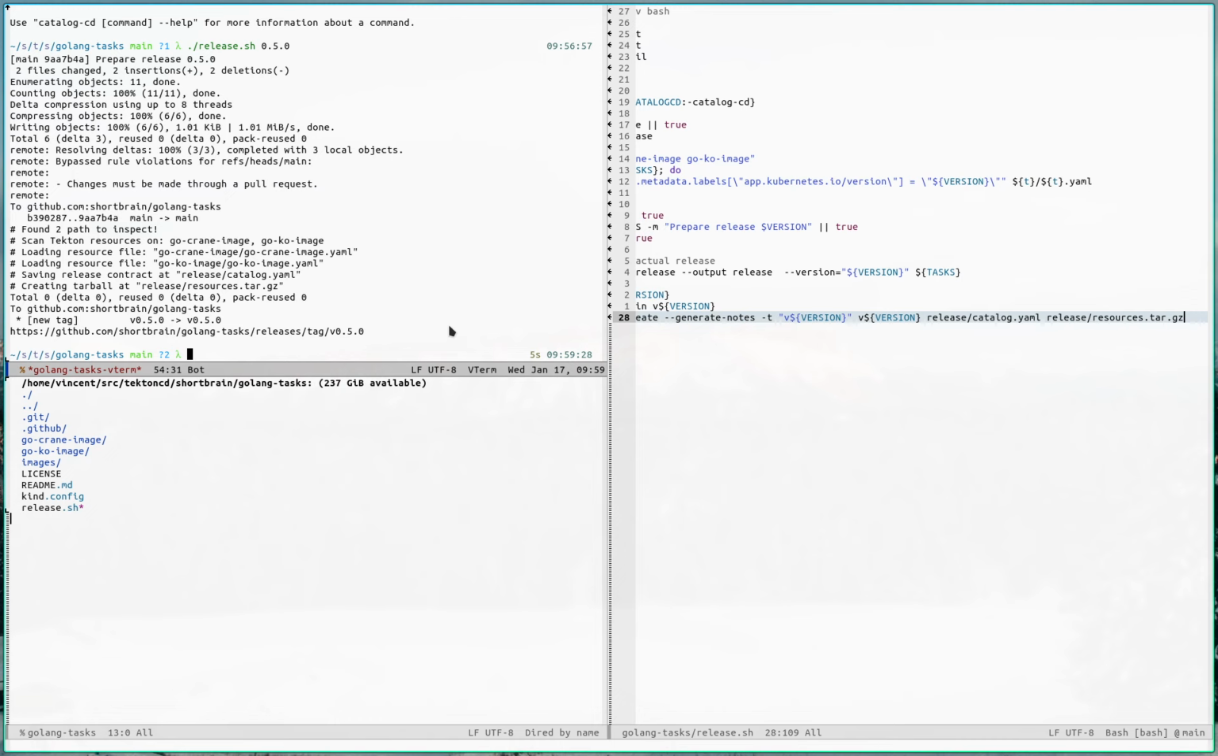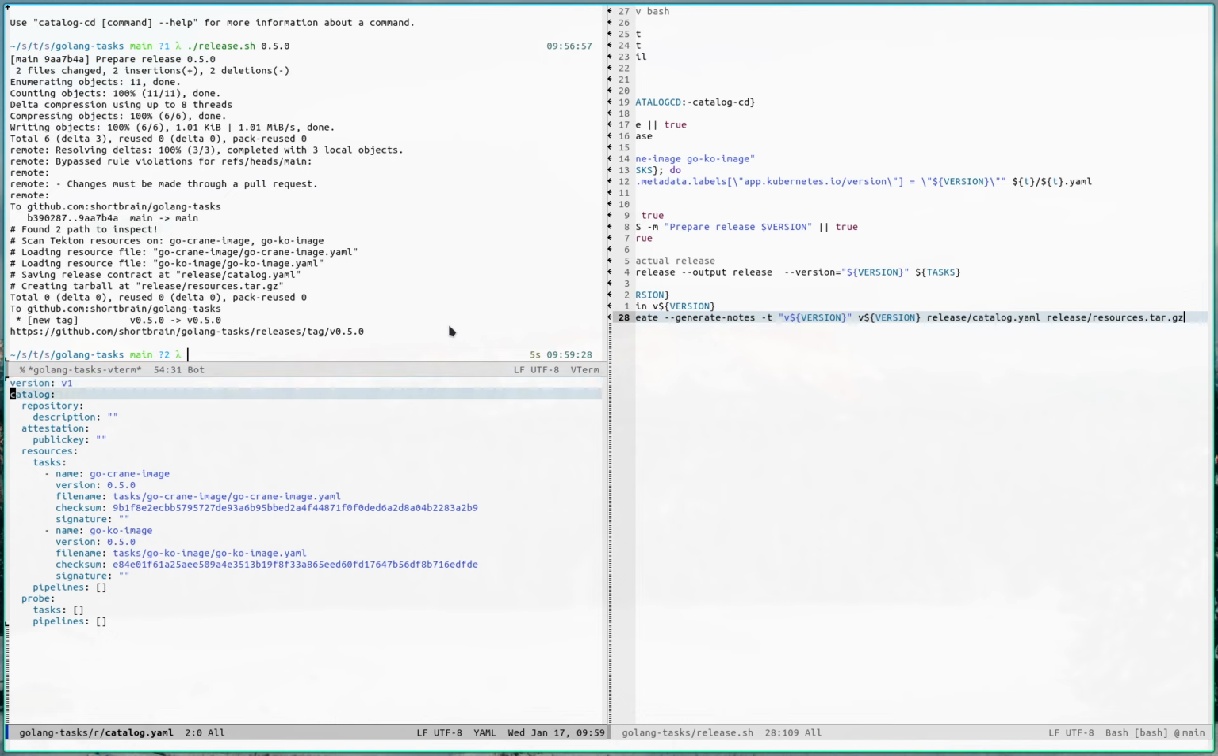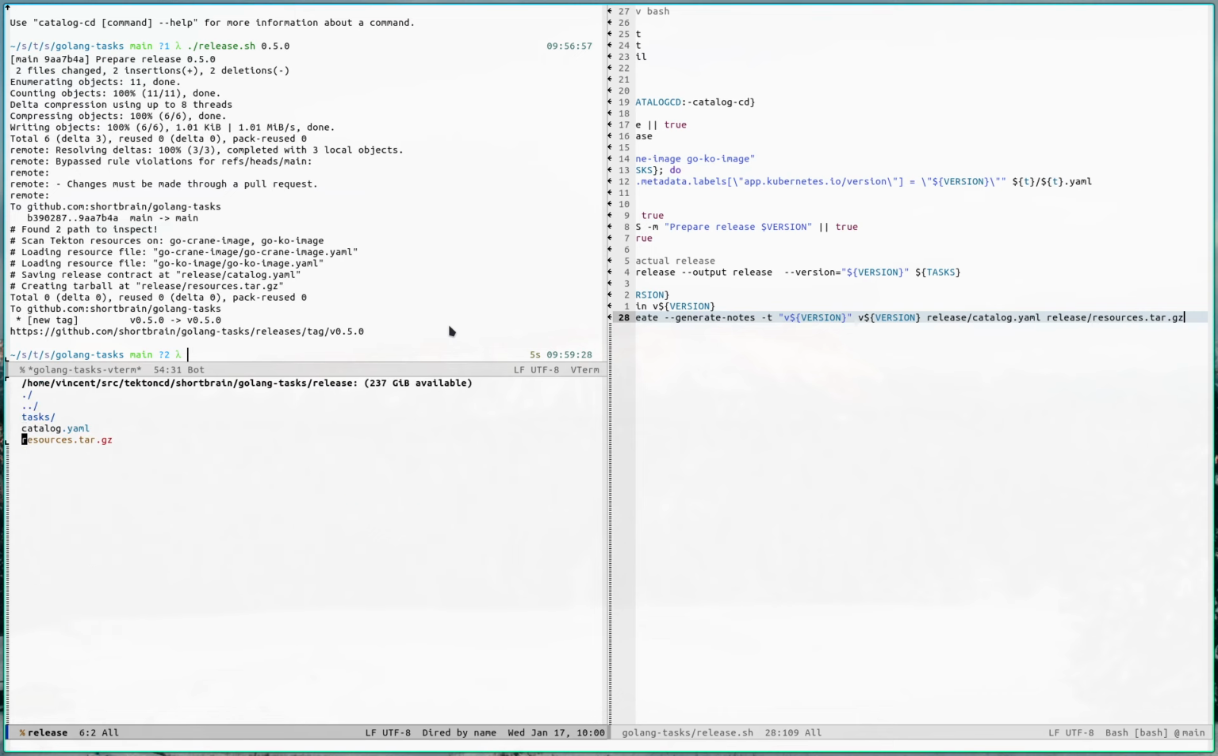So now if we look here, we'll see that there's a catalog that tells me there's two tasks. One is go crane image, one is go co image. This is the version. This is the file name to find it in the resource tarball, and these are the digests to check. There's gonna be other things like signature with cosign, etc. But this is work in progress still. And if we look into the tarball, we'll see the content.